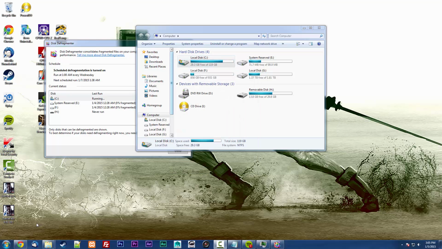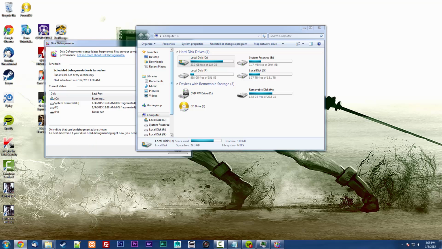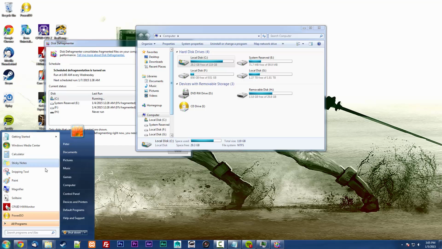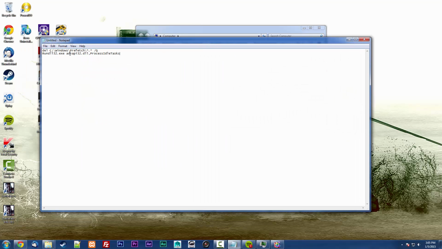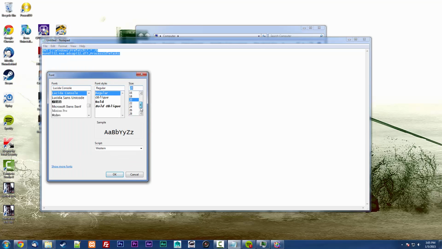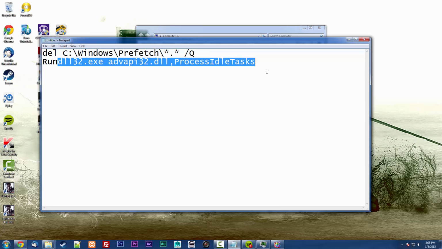Okay, the next thing you can do is delete everything in your Prefetch folder. This folder is sort of like a temporary folder where Windows temporarily stores programs so it can start them up faster. So we don't need stuff in that. What you can do is open Notepad and type this in. I'll make the font bigger so you can see it. So: delete C:\Windows\Prefetch, run dll32.exe, etc.